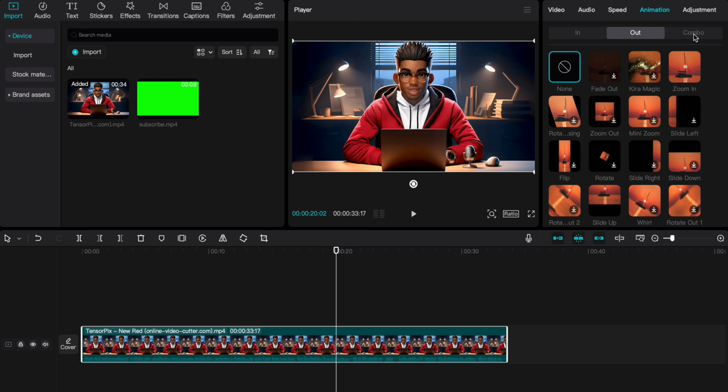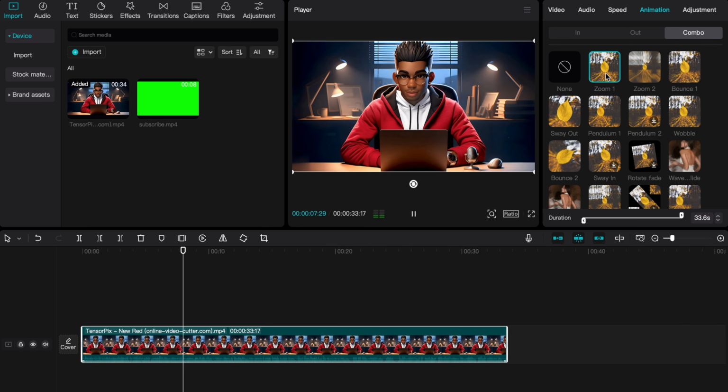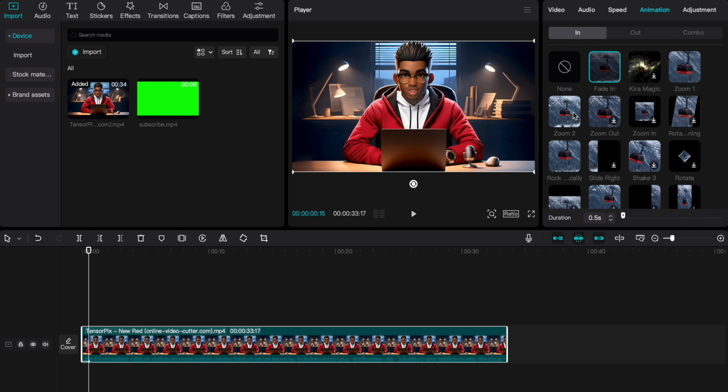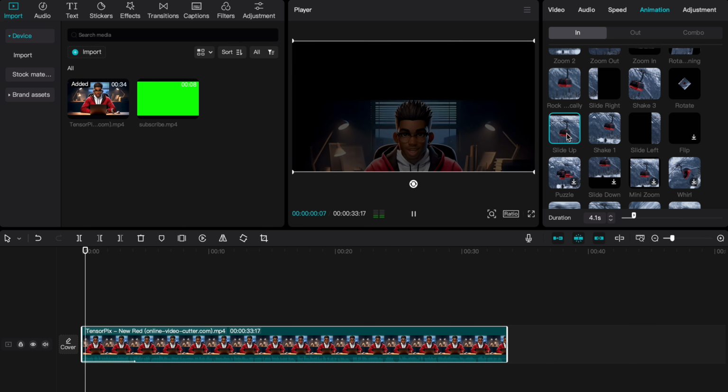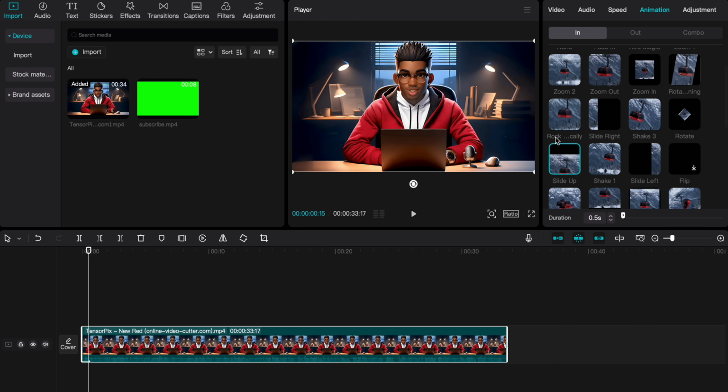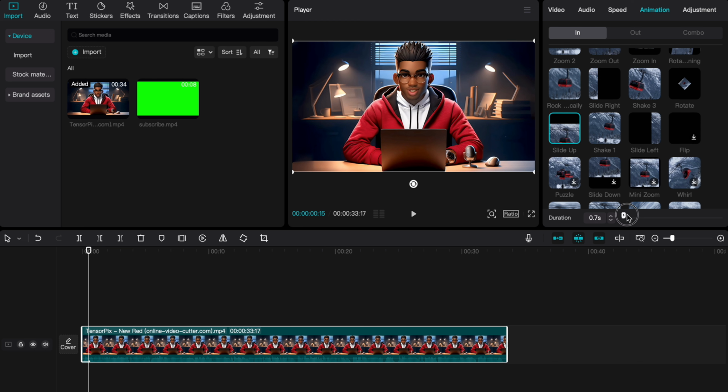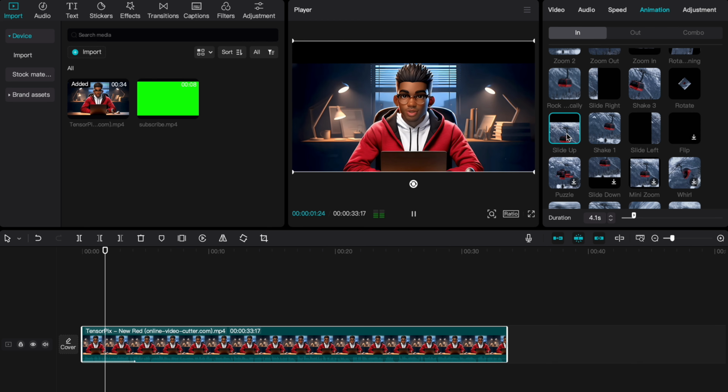In animations, out animations, and combo animations that include both. There's a whole bunch of animations to choose from, and the best part is that we can adjust the duration to fit our needs perfectly. Take this half-second slide-up animation, for example. We can extend it to 4 seconds or even longer, just like this.